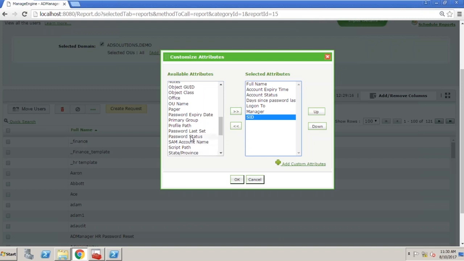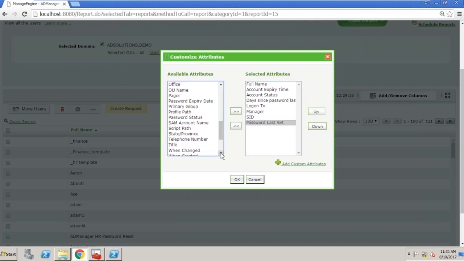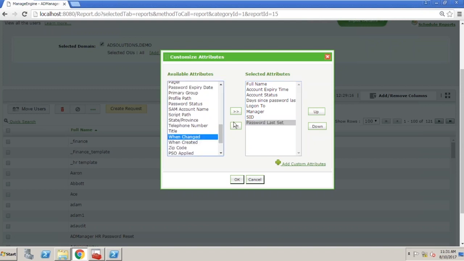All right. And when was the password last set? And if the password last set is more than 120 days, then there's something wrong. So I need to have a look at that as well. So I add password last set, right? And when was the object changed?